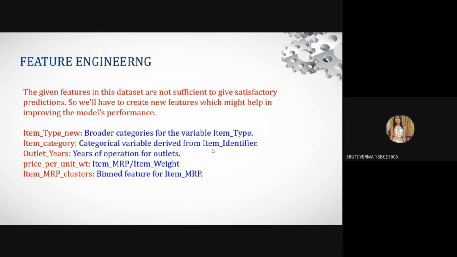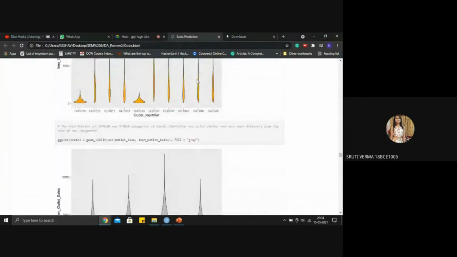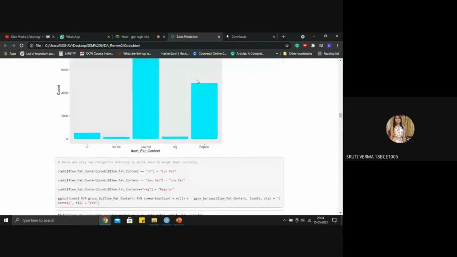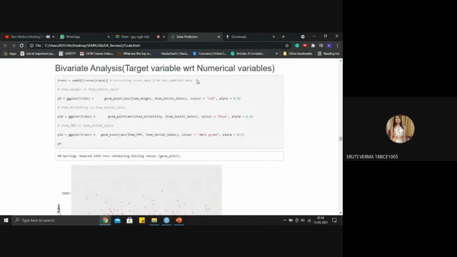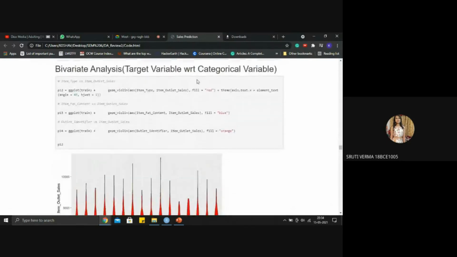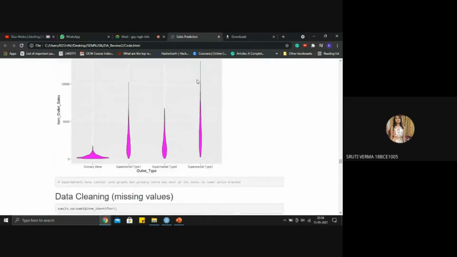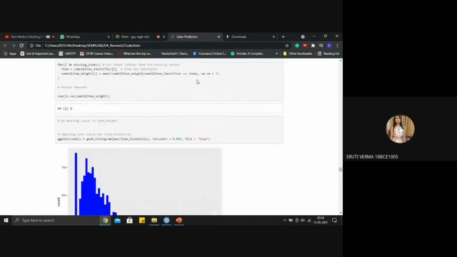Now we are going to show you the HTML code of all the plots that I just explained. These are the bivariate analysis plots that I had just explained. This is the code and we have got different violin plots. Data cleaning to impute missing values.